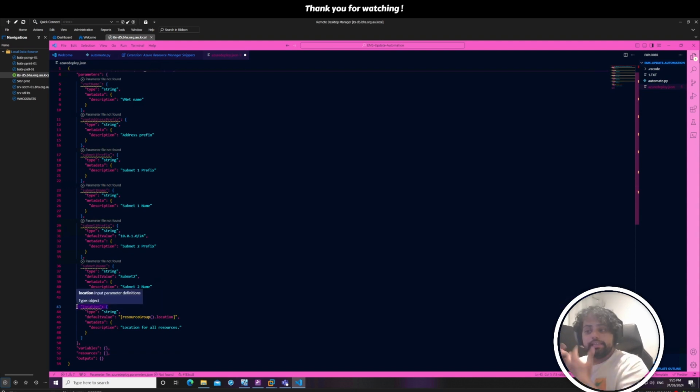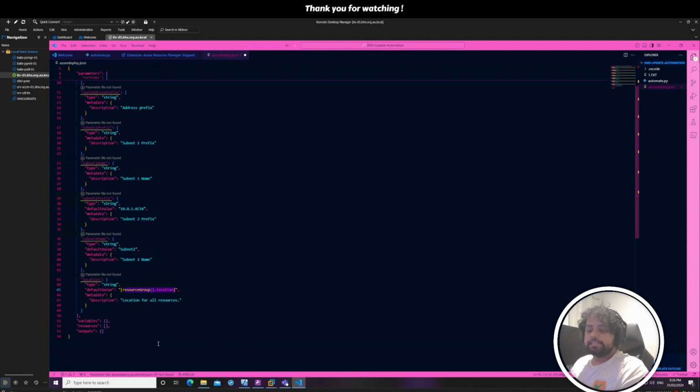The thing that is different though is the location parameter. As we can see, for the location we just made it a string, and the default value for our location is a function in ARM templates. A function in ARM templates is denoted by two quotation marks with square brackets inside of them. That denotes a function, and you can use functions to get resource group IDs, resource group names. This is something that will come in clutch when you're doing your templates.